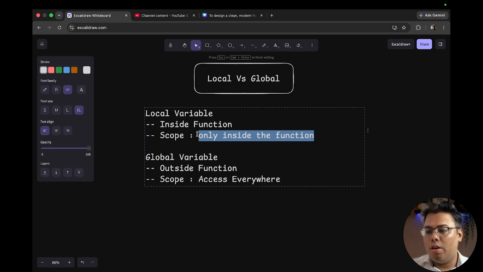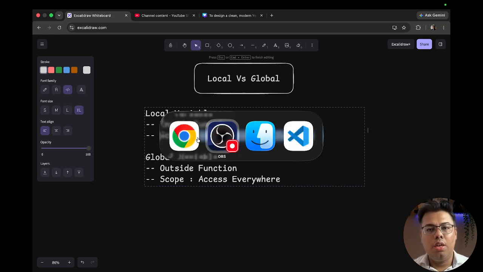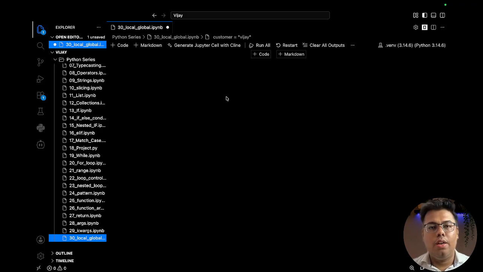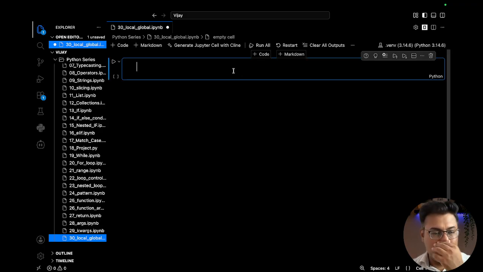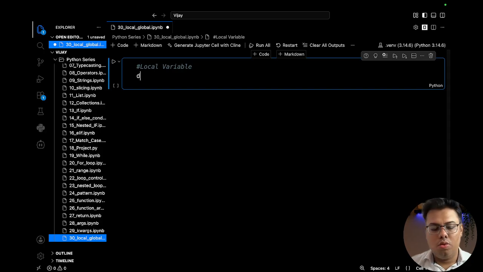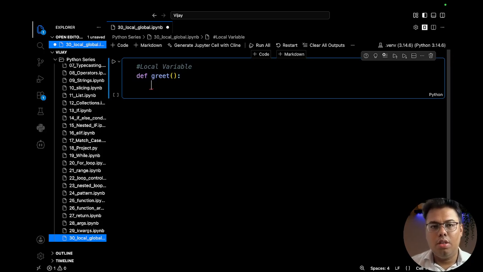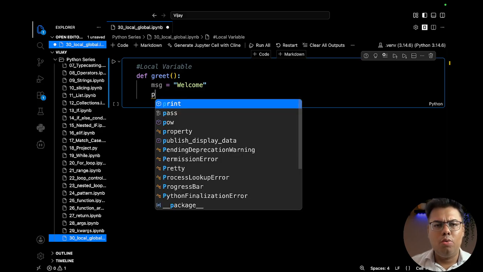So now let's go and have a quick VS Code implementation of all of this. Okay, so we will start with our local variable. Let's say I create a function with message equal to welcome. I defined a variable with the value welcome, and I try to print that.